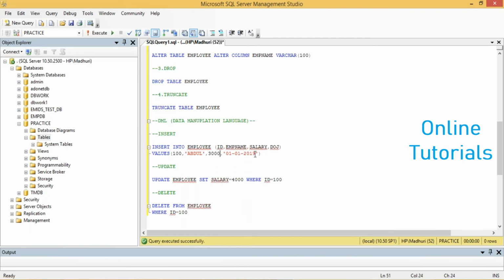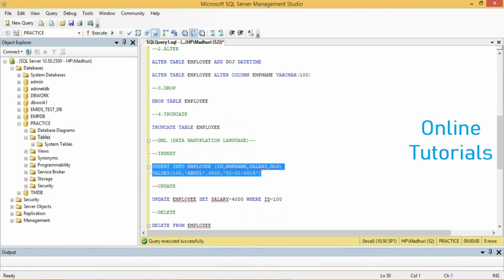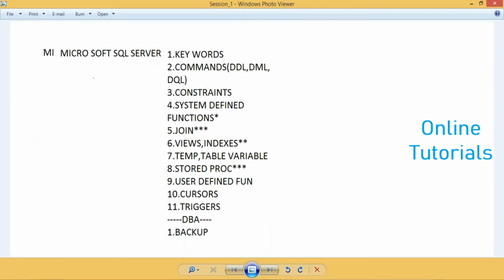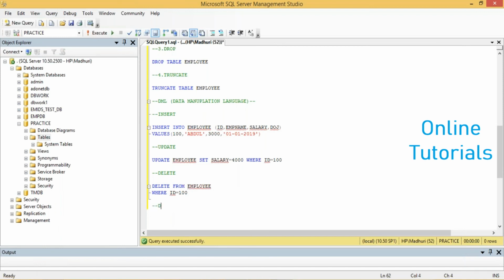Got it? Okay. If I'm inserting one row and then do truncate, but before going to that, there is another command we have, so let me complete that also. DQL command. DDL, DML, DQL. Data query language.